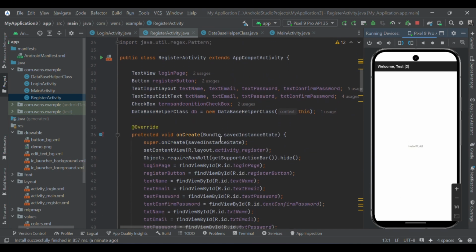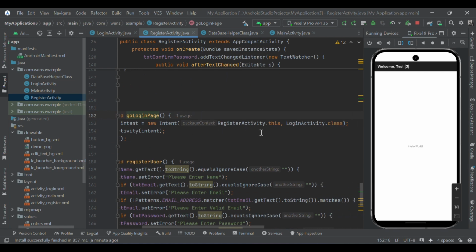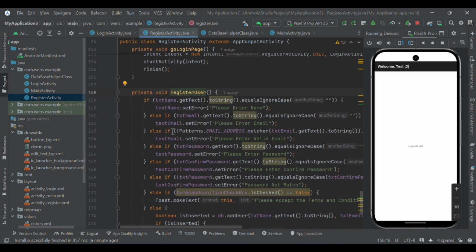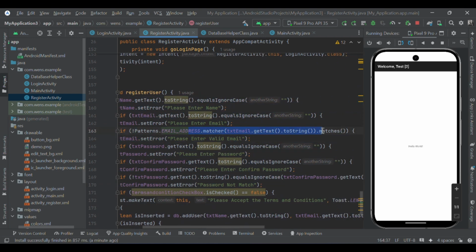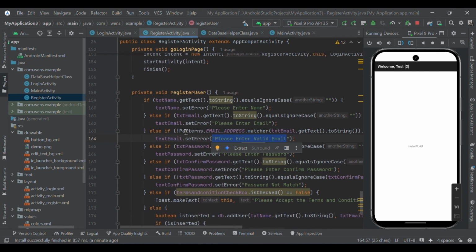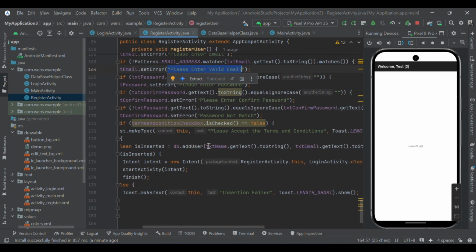So in register page, first we have a login button which has a function which will take us to the login activity using intents. And next we have register button. When we click on the register button, it does a simple validation, that is the null check, and it does a pattern match as well for the emails. And if the pattern does not match, it will prompt the user that the email which is entered is not valid.